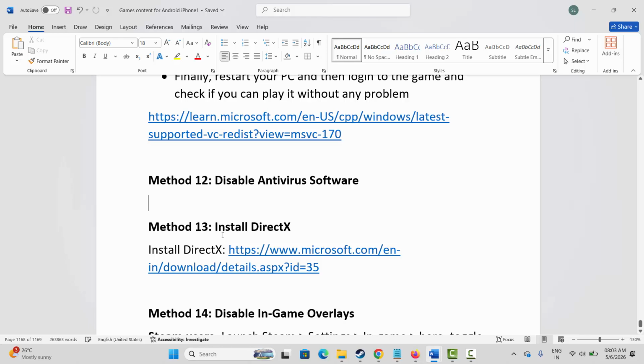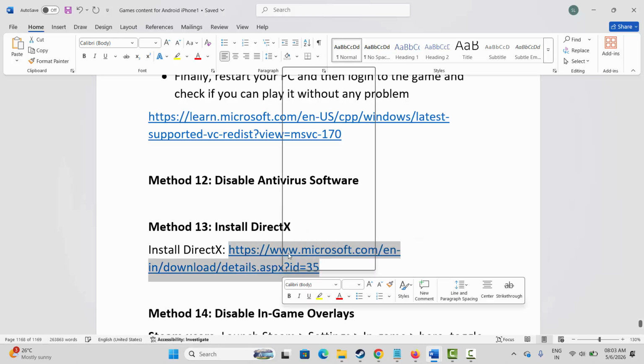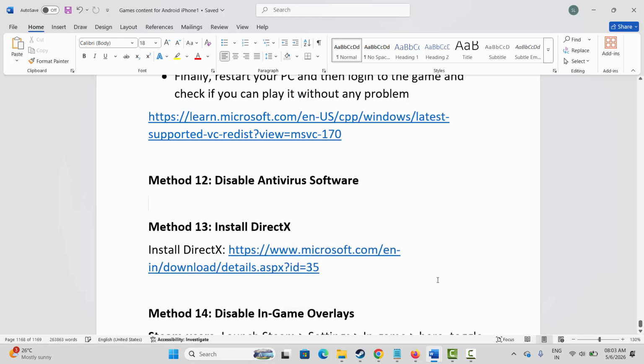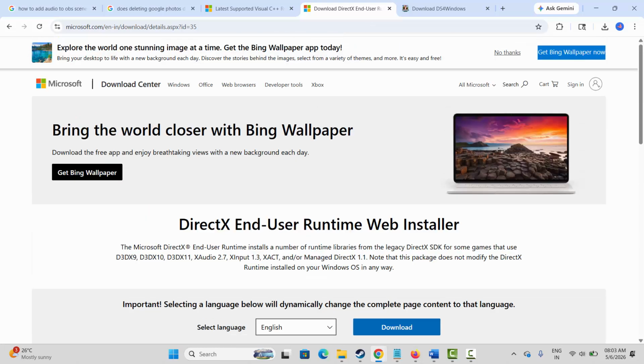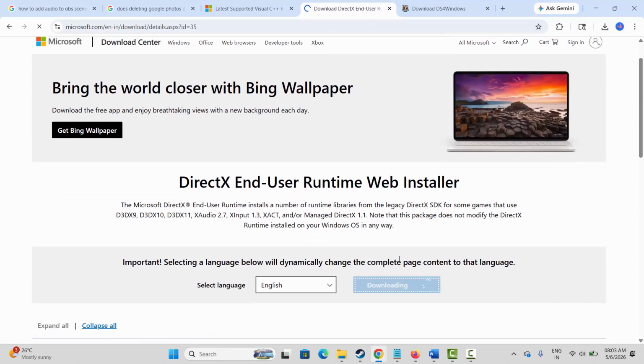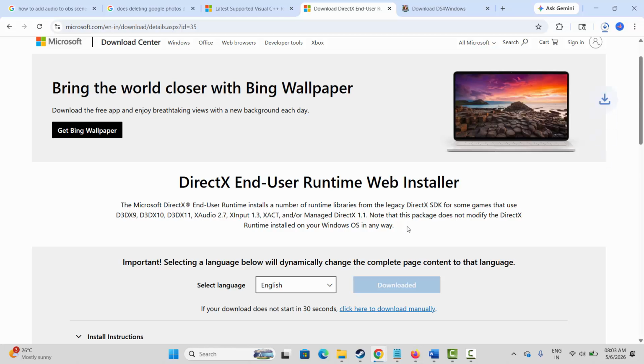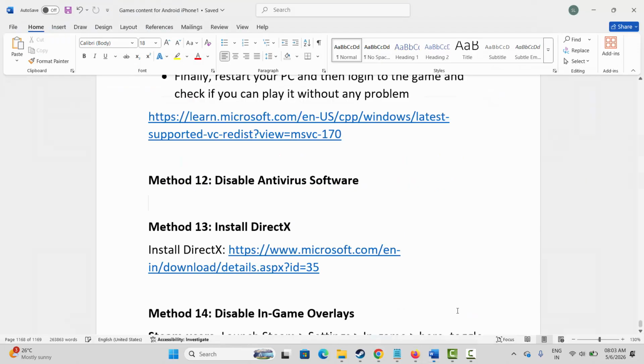Next is install DirectX. For that I have already provided this link in the description. You simply have to copy and paste it in your browser. After the website opens, click on the download option. This will download DirectX on your system. After that you have to install it. Once you install it, now log into the game once again and then check if you can play it.